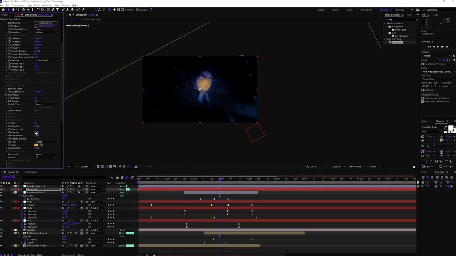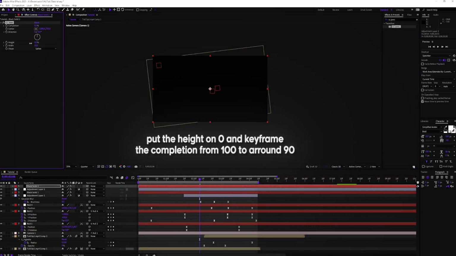To make it more cinematic, you can add black borders. Search for the effect CC Jaws and add it on a solid layer.